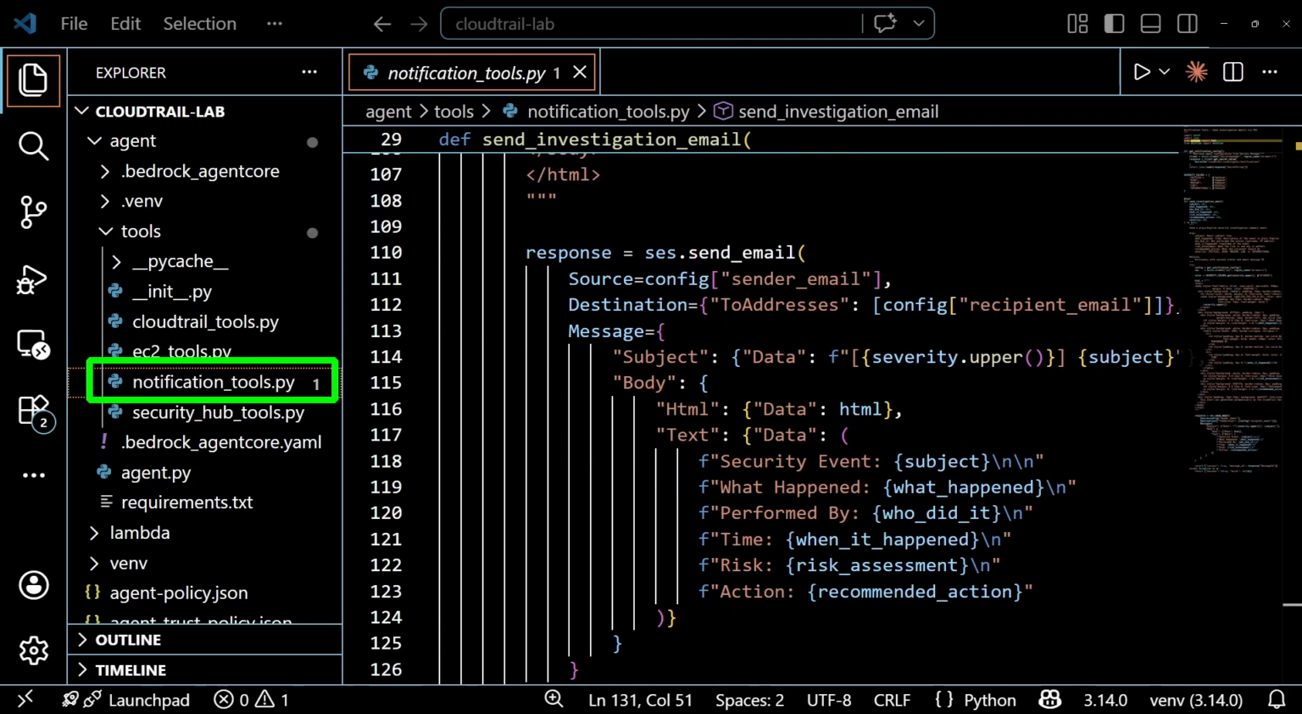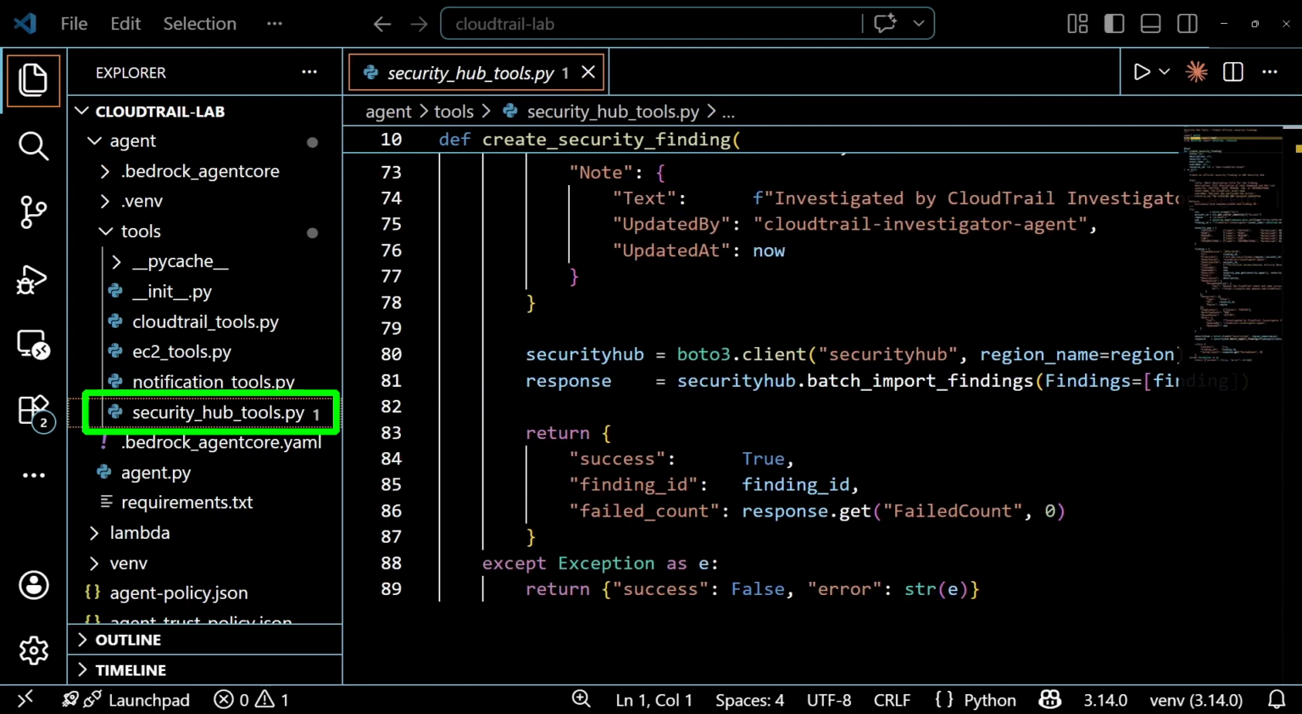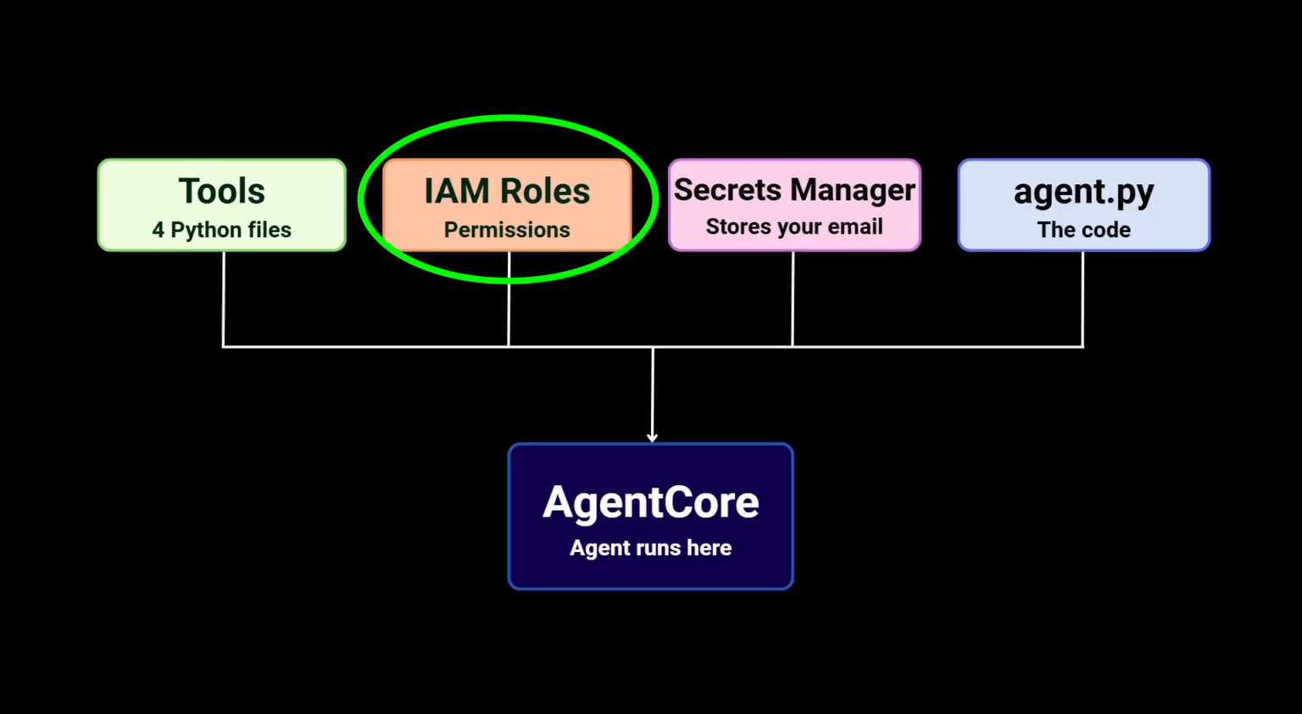The SES, or Simple Email Service tool, sends the alert email. The Security Hub tool logs the finding. So you write the functions, and the agent decides when to call them. Next, let's look at permissions.